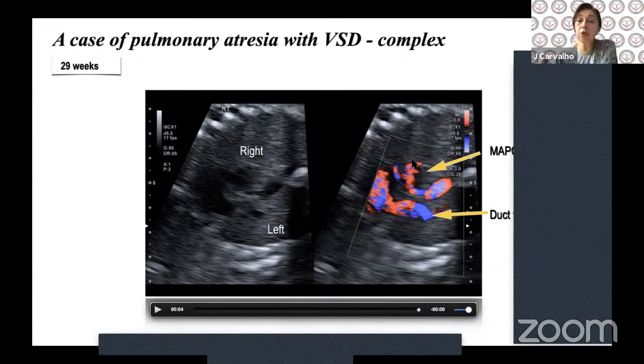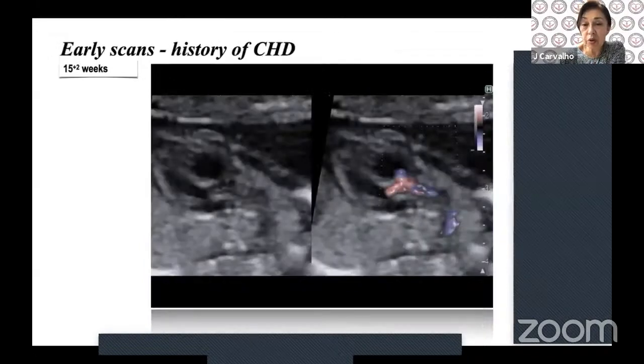So although it could have been all MAPCAs, in which case we don't need to start prostaglandin, in this case, the left lung is supplied by a left duct. So this is also a duct-dependent lesion, although it has a MAPCA, and it probably is going to go into heart failure because of two large vessels going to the lung.